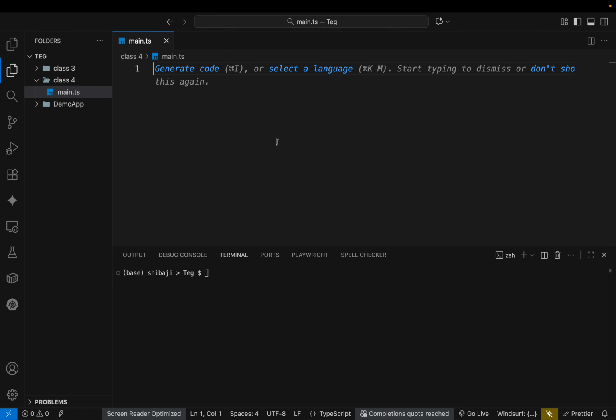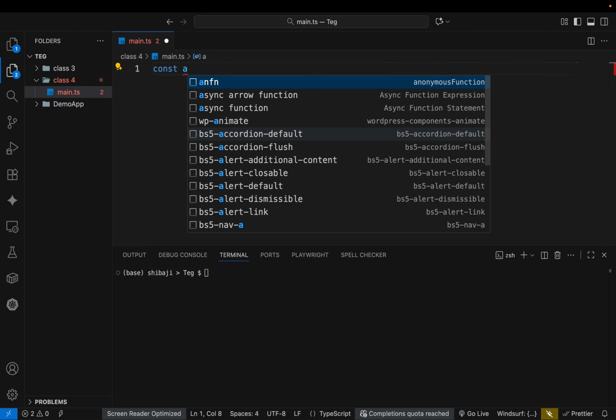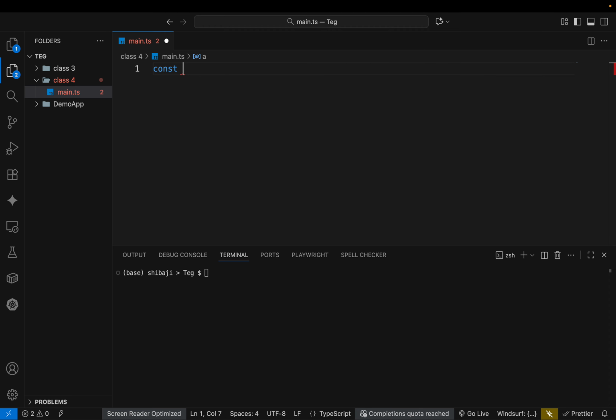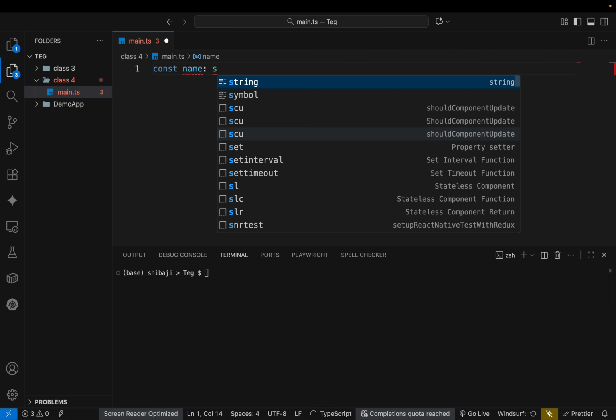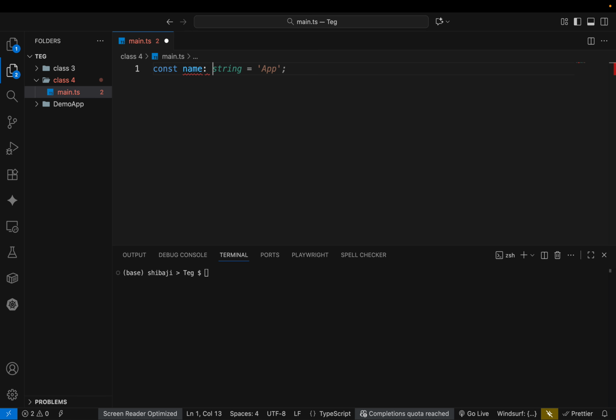Okay. So basically, if we are writing any kind of variable, like a variable named name, and this name should be a string, right? Yes.